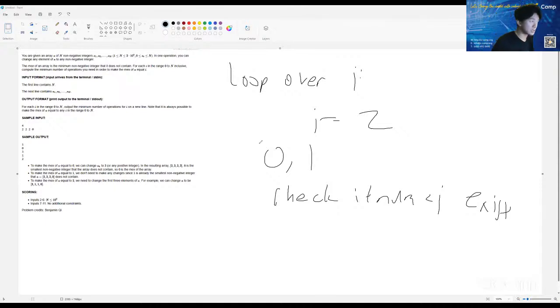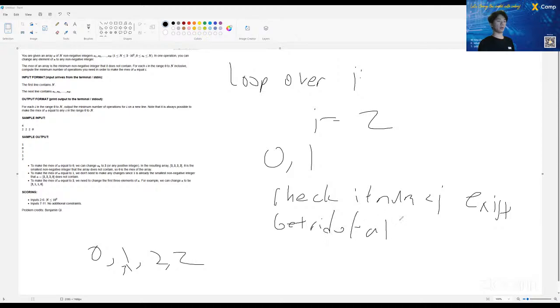Next step is, you can see from the sample, for example, if we want i equals 2 for the sample, 0 exists, 1 doesn't exist, we fill in 1. But the issue is now the array is 0, 1, 2, 2. The mex is still not 2, right? The issue is that if we want the mex of the array to be equal to i, we also have to get rid of all the i's.